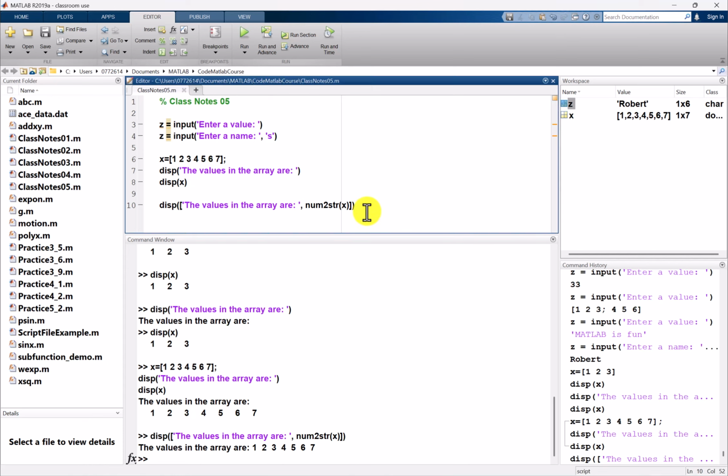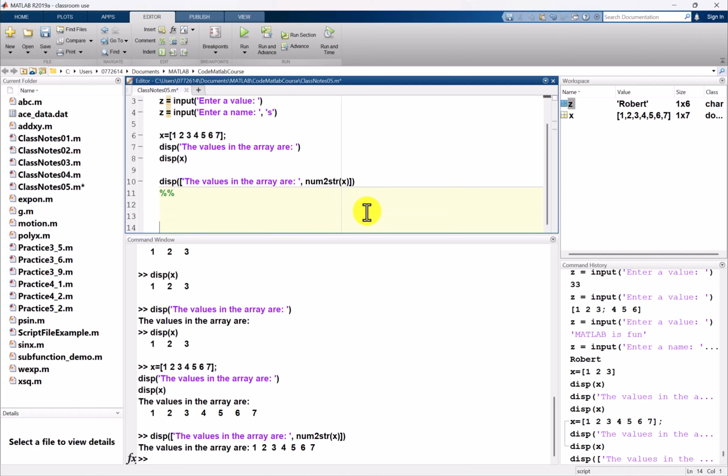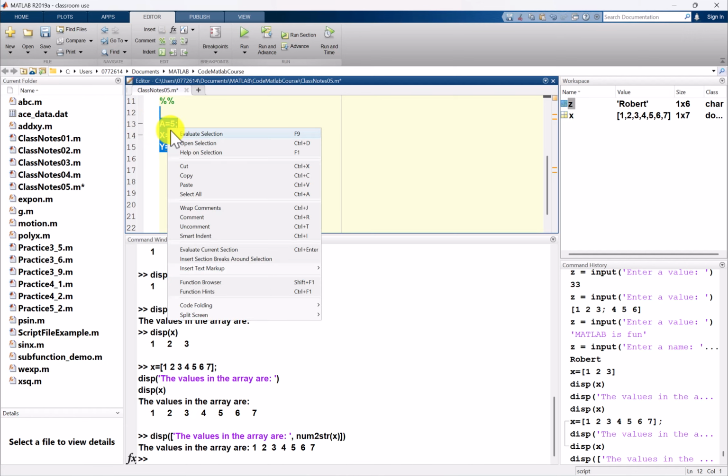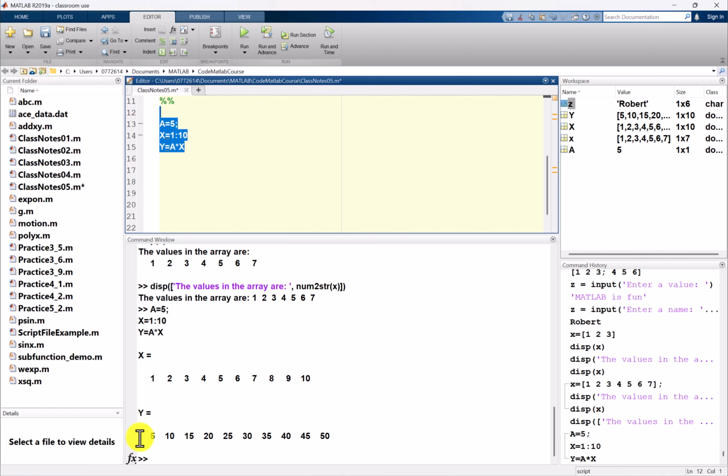Okay, so let's just go ahead and create a new cell here. Then what I want to do is define a variable a equals 5, and then x equals 1 colon 10. All right, and then I'm going to say y is some computation, a star x. Okay, now let me run it here so you can see the output on the screen. So we have x is these values, y is a factor of that. So we're just amplifying the data.